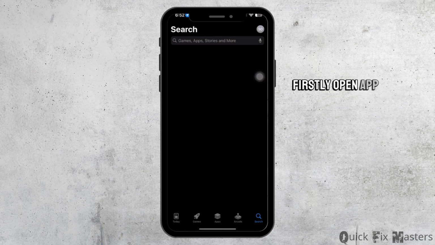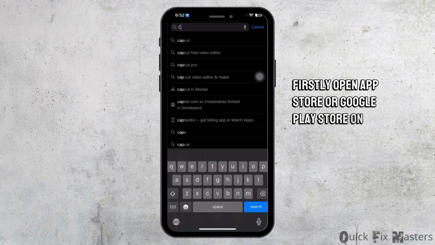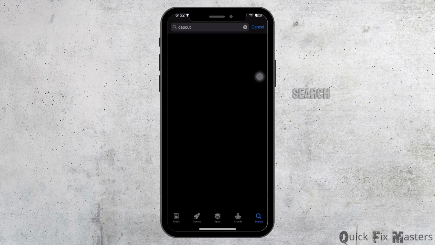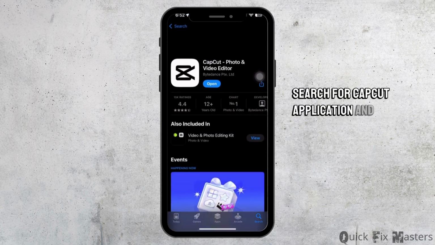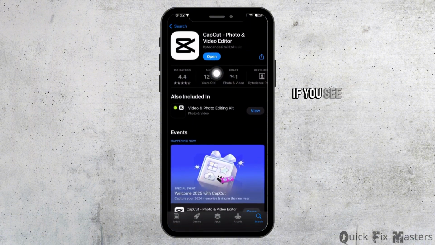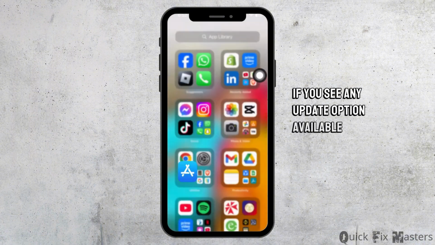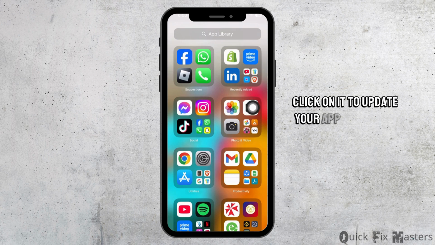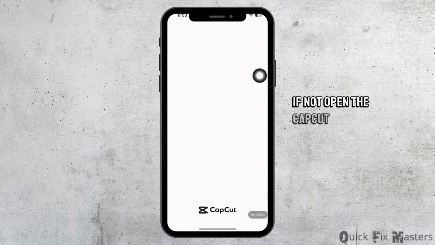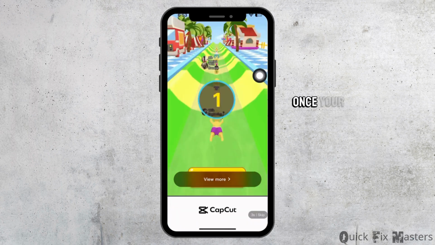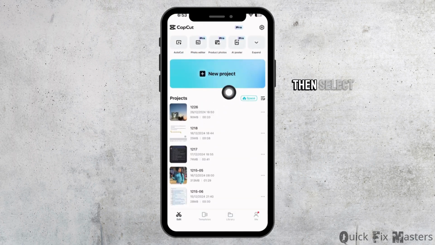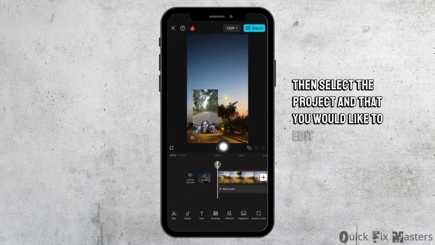Firstly, open App Store or Google Play Store on your device. After that, search for CapCut application and look for updates. If you see any update option available, click on it to update your app. If not, open CapCut on your device. Once your CapCut is opened, then select the project that you would like to edit.